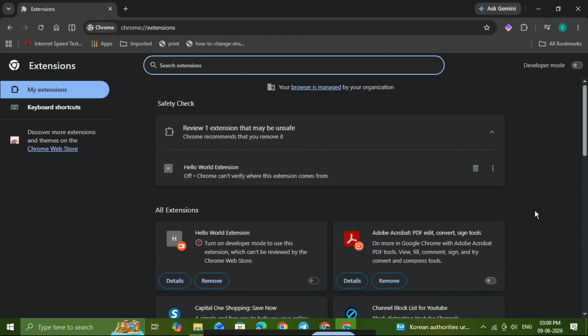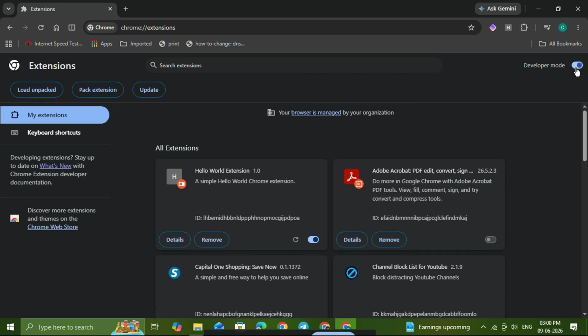Now, on the Extensions page, look toward the top right corner and find the toggle switch labeled Developer Mode. If you want to install an extension from a file, Developer Mode must be turned on, because that's what unlocks the option to load unpacked extensions. Go ahead and switch Developer Mode on. As soon as you do that, you'll notice a new toolbar appear across the top of the page. This toolbar gives you access to advanced extension tools, including the Load Unpacked button.